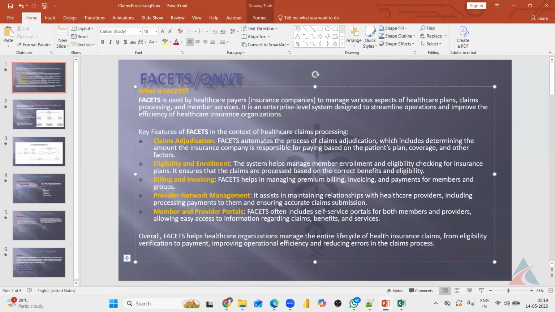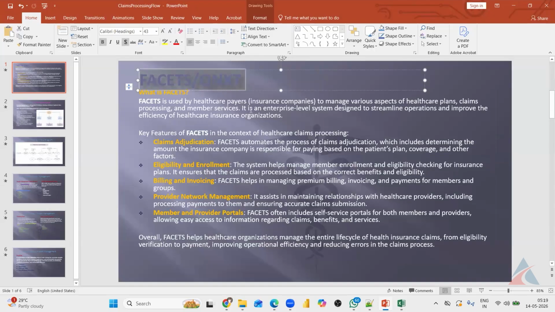Okay, again, QNXT is another software we have, which is again used for claim processing only. This is not the only software we have, either Facets or QNXT. There will be other software also available in the market, which the insurance companies might be using. But we will be talking about Facets here.